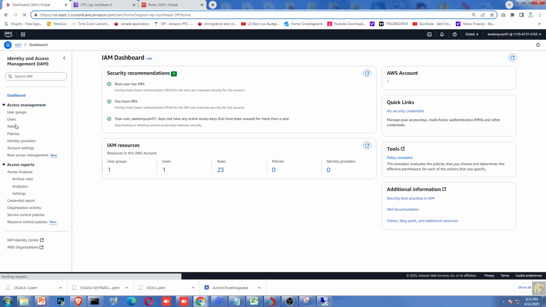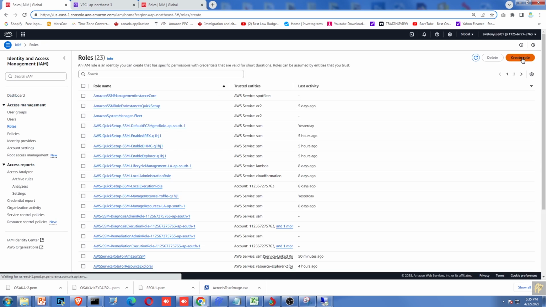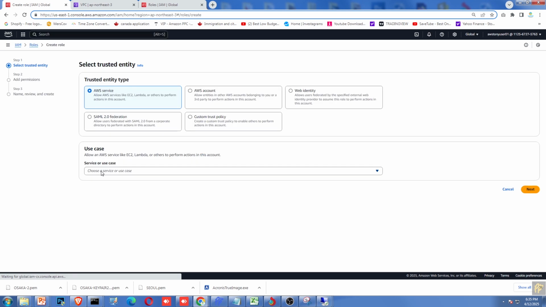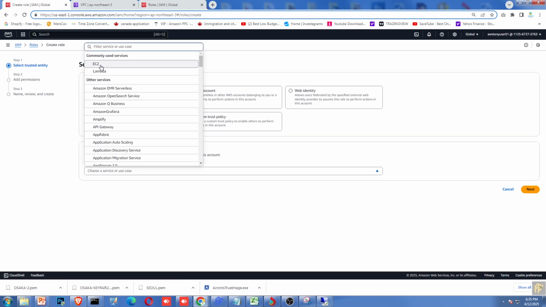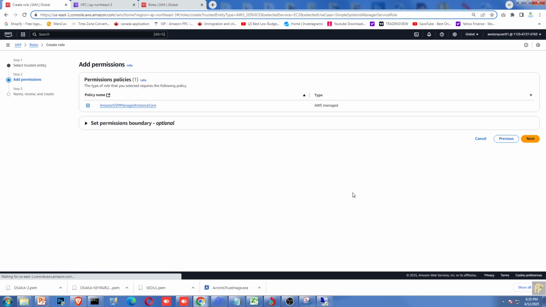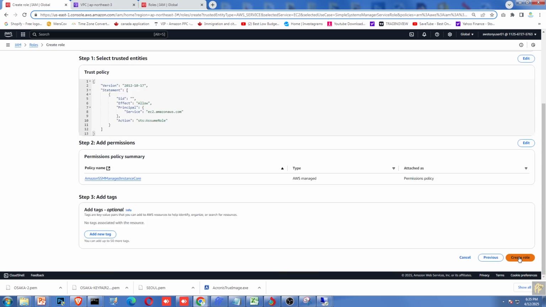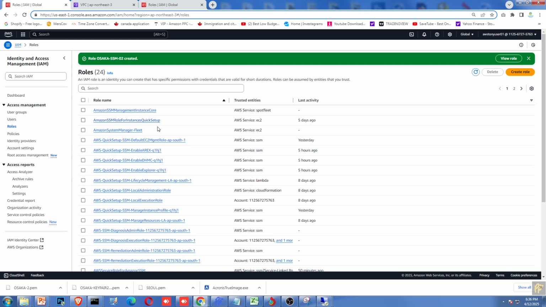IAM role. So from here, we'll create role. Select AWS, and then select EC2 here, and then EC2 Role for AWS Systems Manager. Next, and then next, I will name this Osaka SSM 02. We'll create the role. After you create the role, you need to create endpoints.